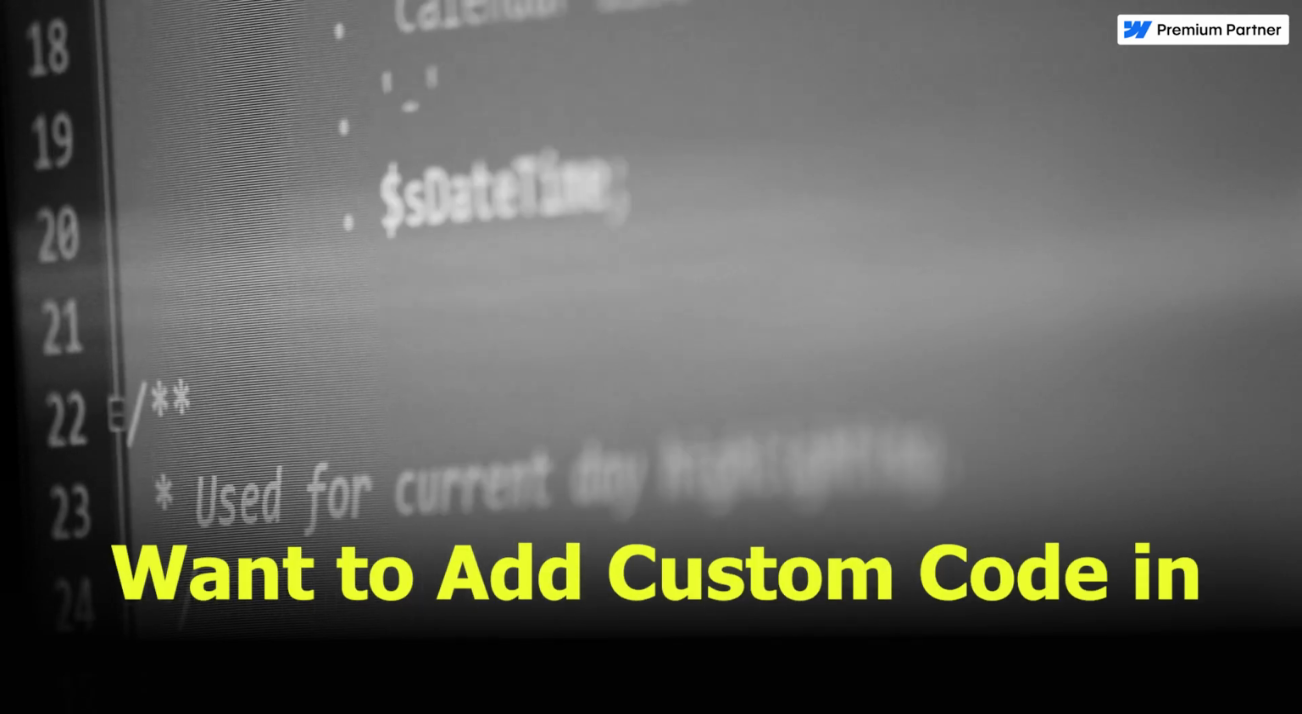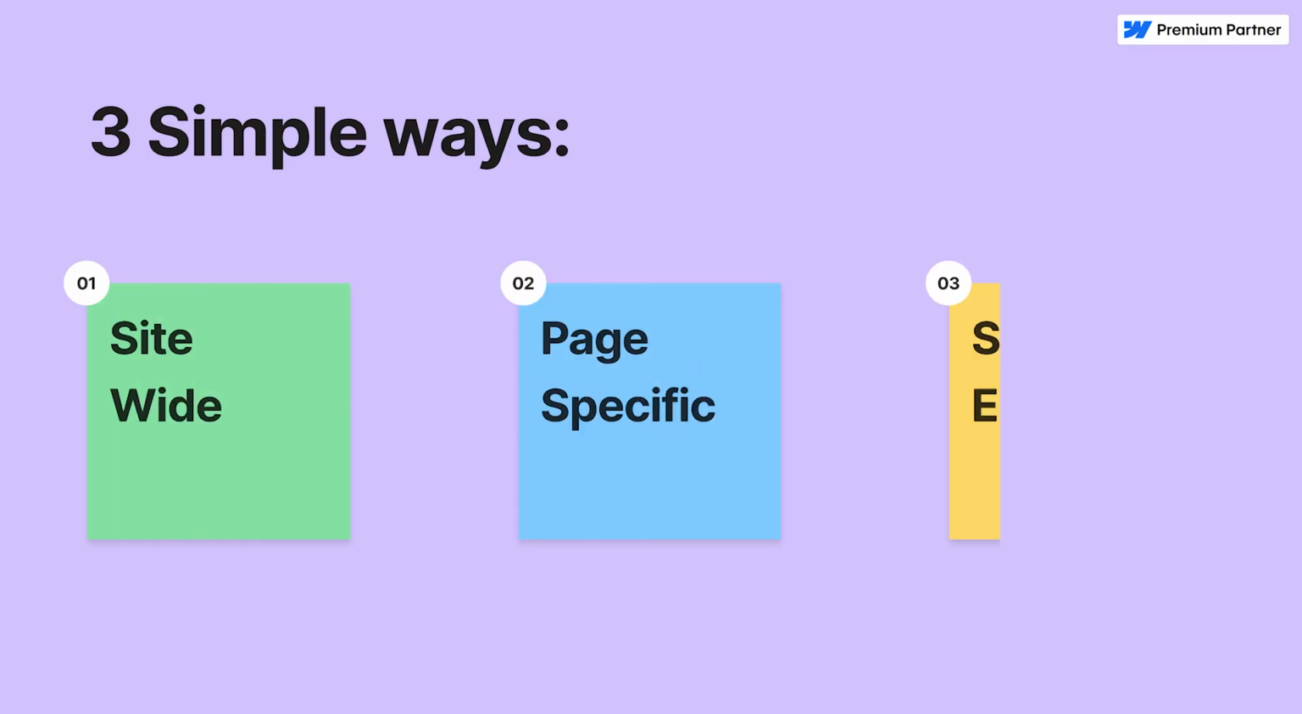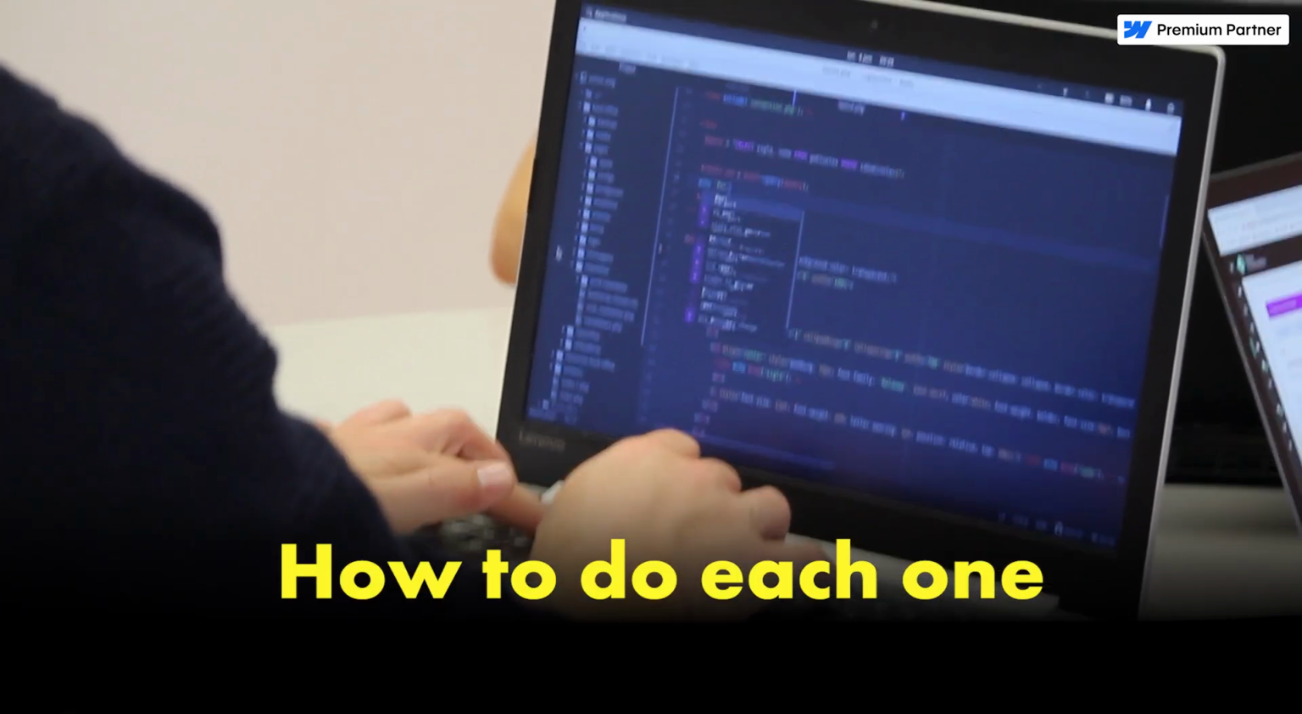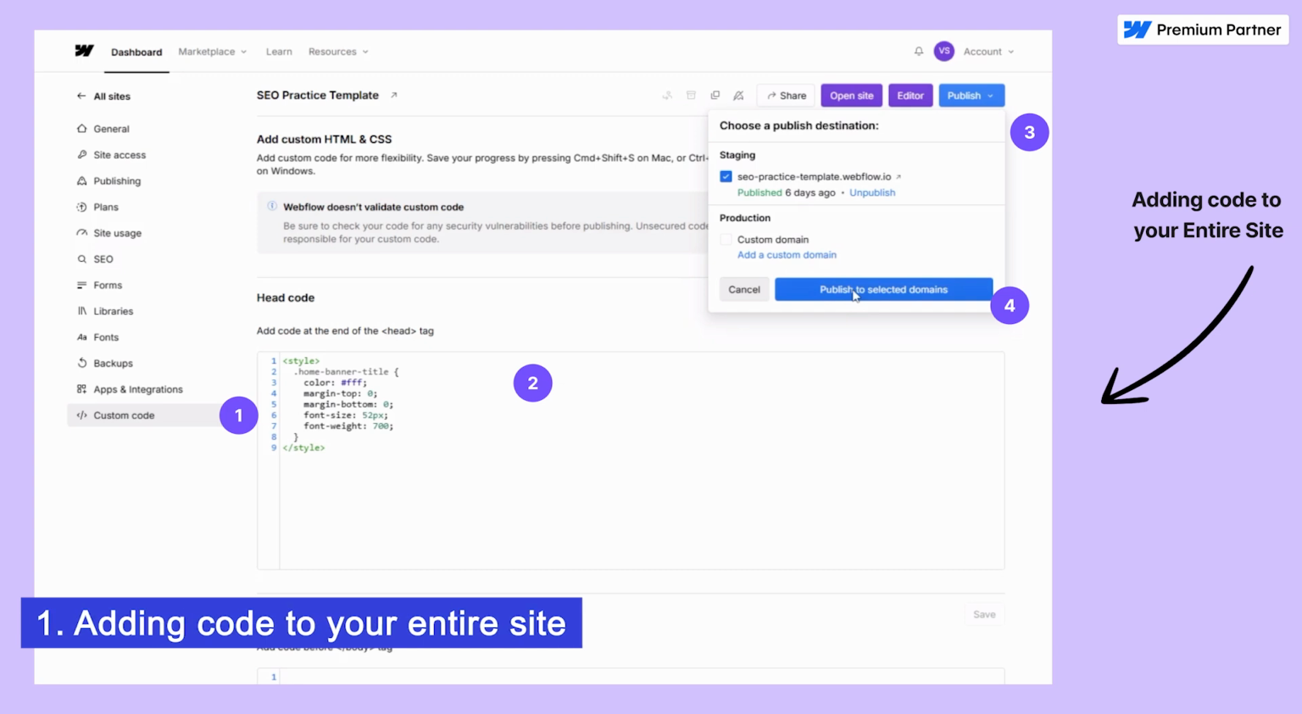Want to add custom code in Webflow? There are 3 simple ways to do it: site-wide, page-specific, or for a single element. In this video, I'll show you exactly how to do each one. So, let's start with the first method, adding code to your entire site.